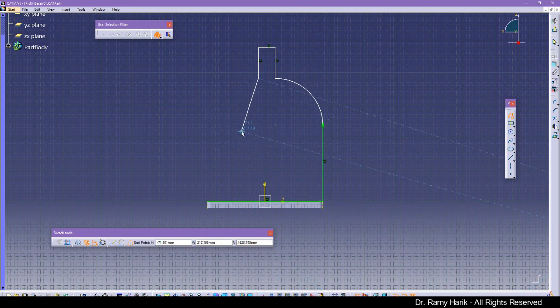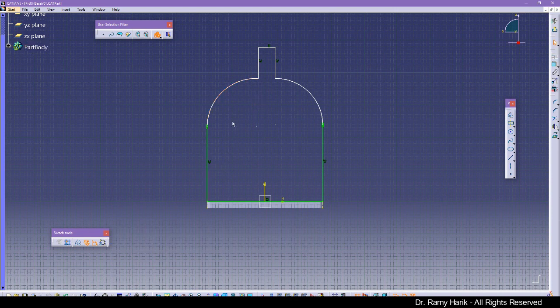Okay, so let me escape this one and continue the profile from the other side. I should have clicked the center on the other side. It doesn't matter. And we're going to go up. We're going to do a tangent circle like this. Okay, all right, perfect. So now let's go ahead and make sure that these are concentric.